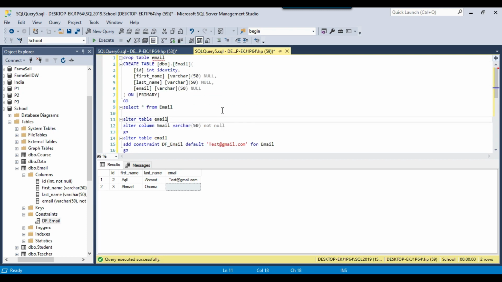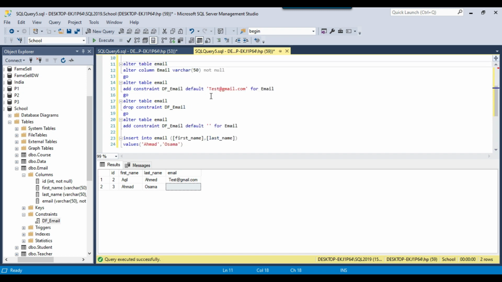So that's how the not null constraints are used, and I will share this script with you so that maybe if you want to test it, then you can test it in your environment as well.